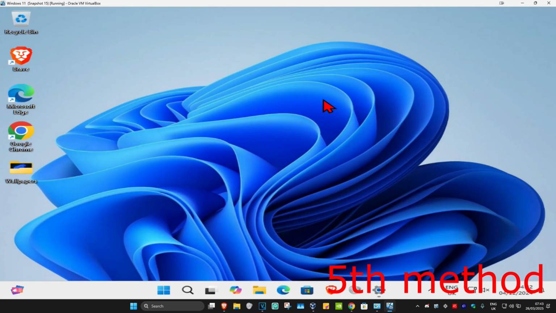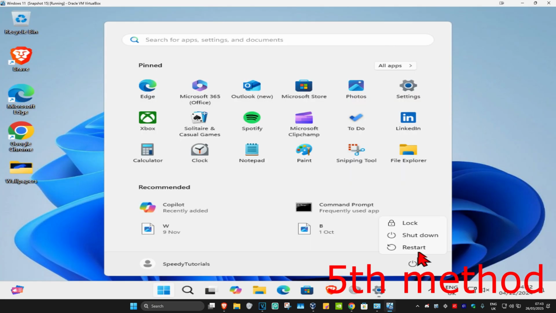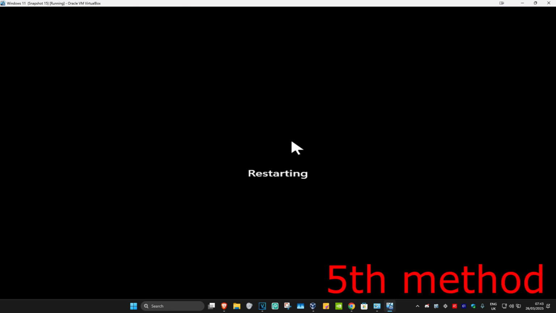For the last method, we're just going to do a restart of our computer. So you're going to restart your computer. When you come back into Windows, hopefully this will now fix your problem.